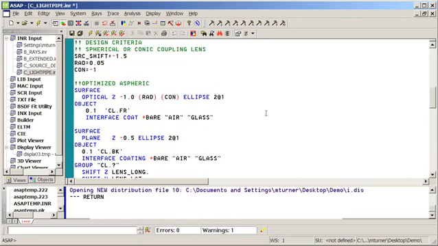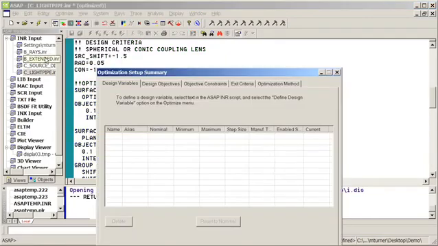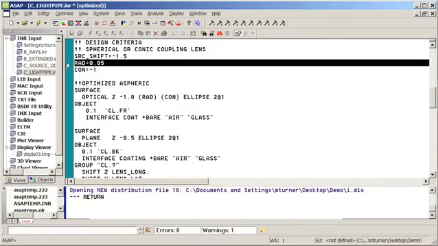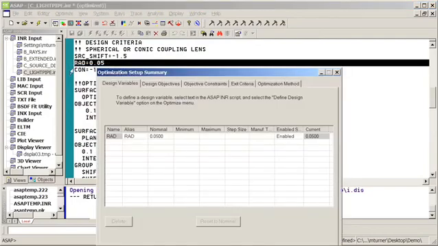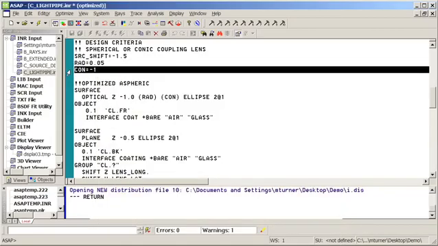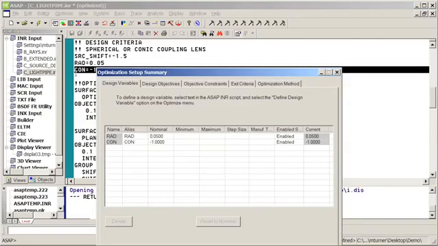And now we'll set up our script for optimization. Let's go under Tools, Optimize Script, and let's select each of our variables and then right-click to add them to the design variable table, and select the conic constant as well and also make that a variable.